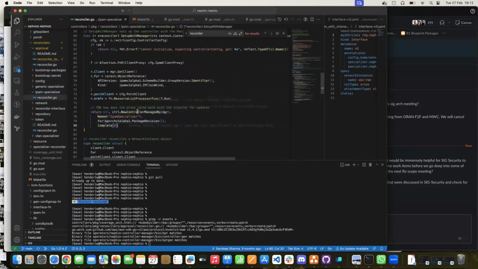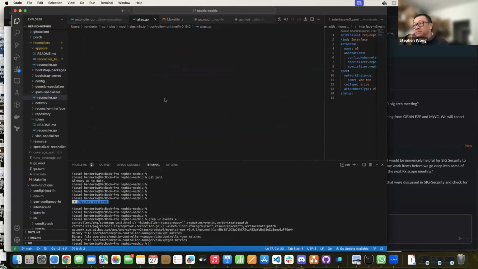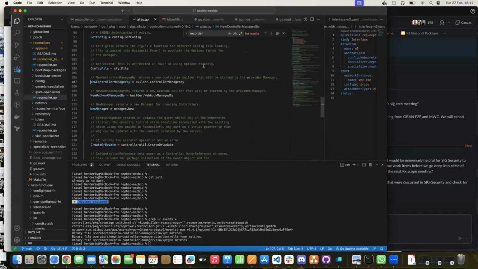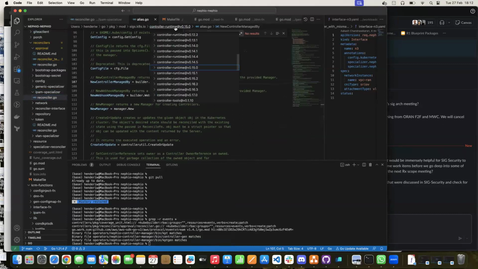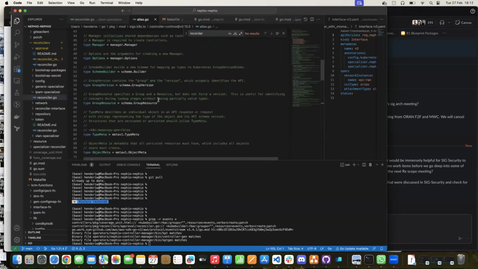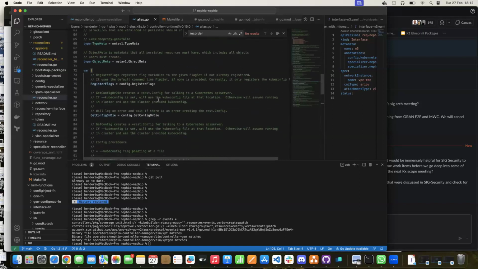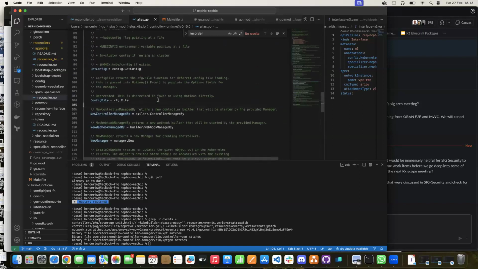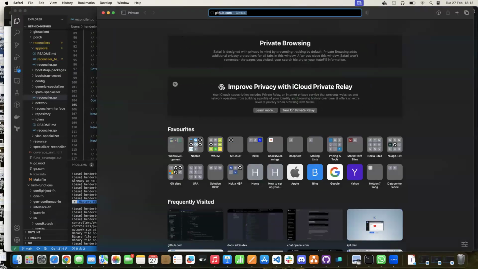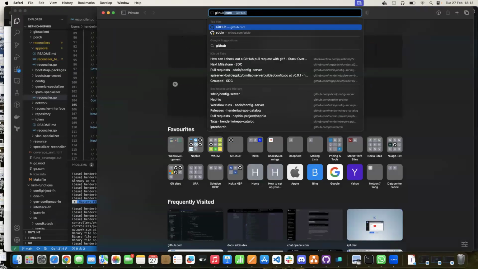If you look at this, this is the builder code of controller runtime. If you go here, this executes a builder. This is an alias, so there is a builder behind this code that sets up the controller. If you look at the builder, for every For you have a watch. And if you go to GitHub, controller runtime.